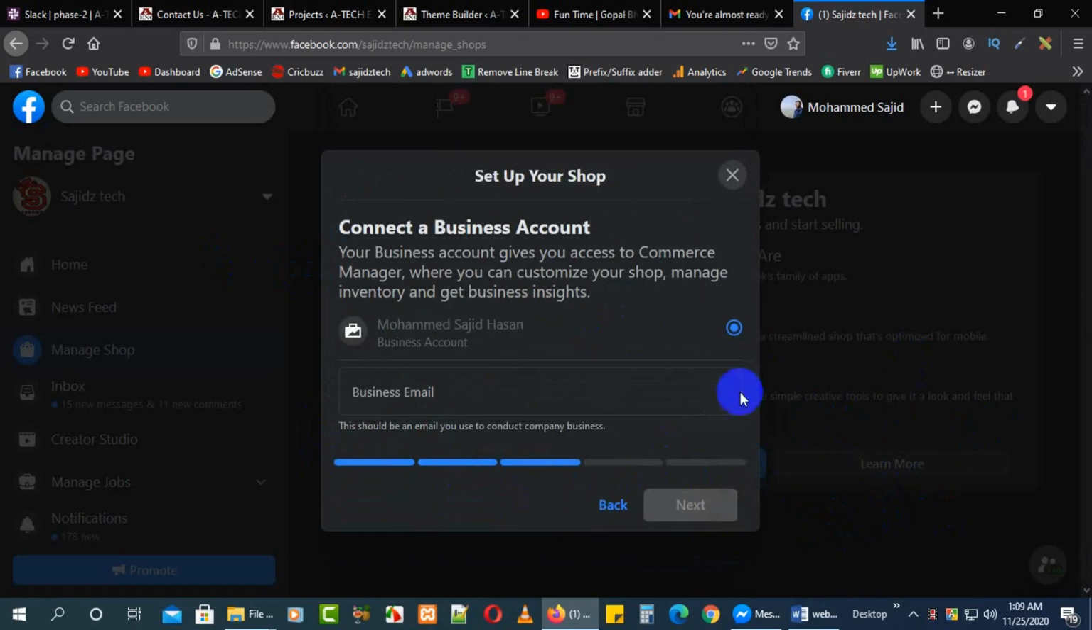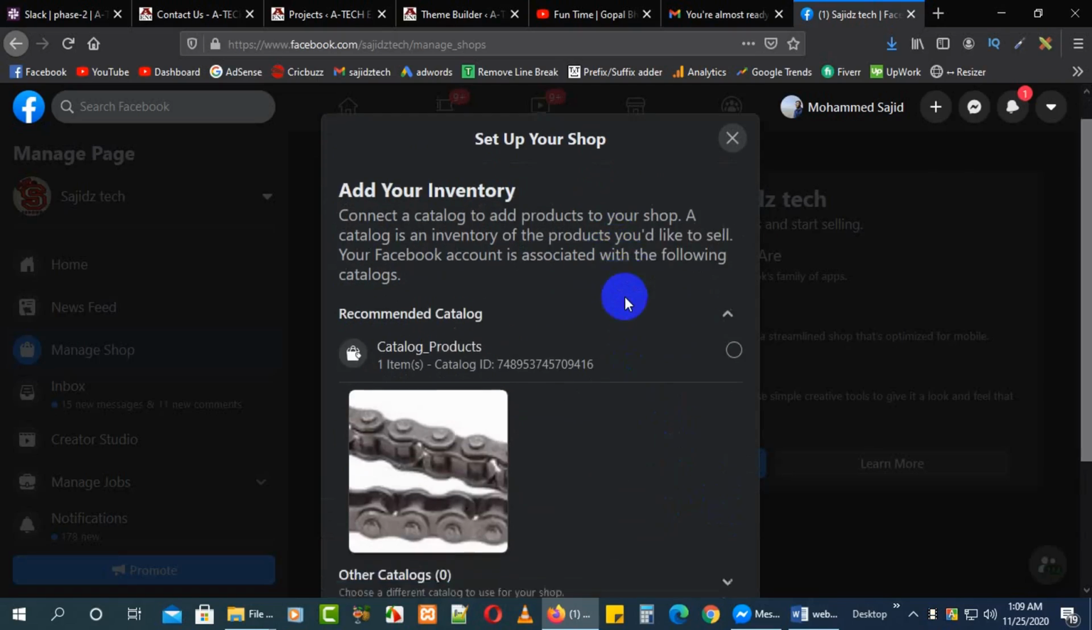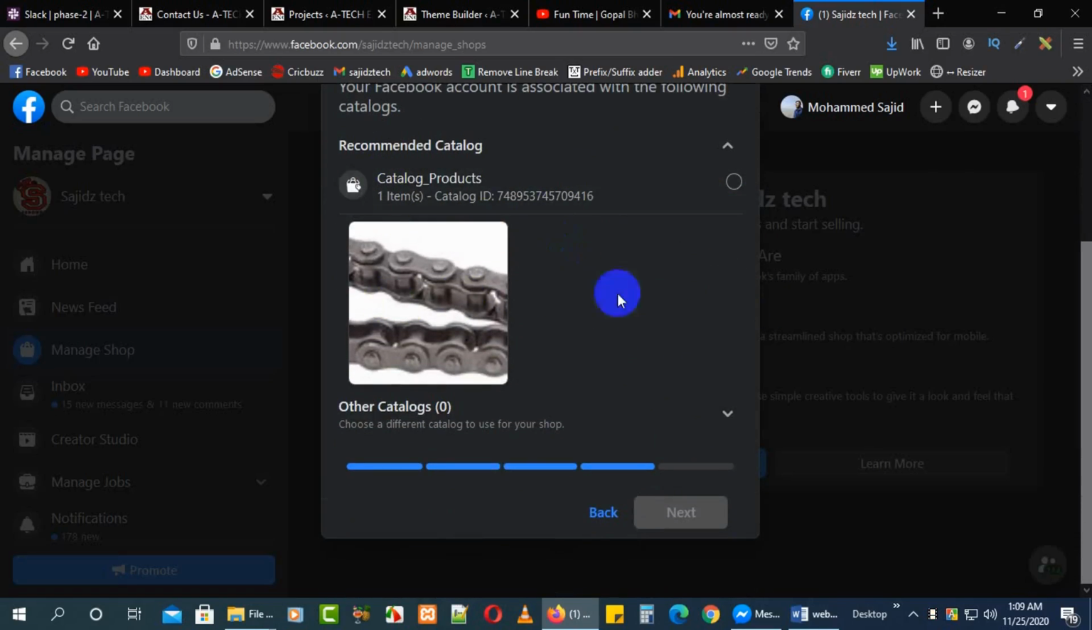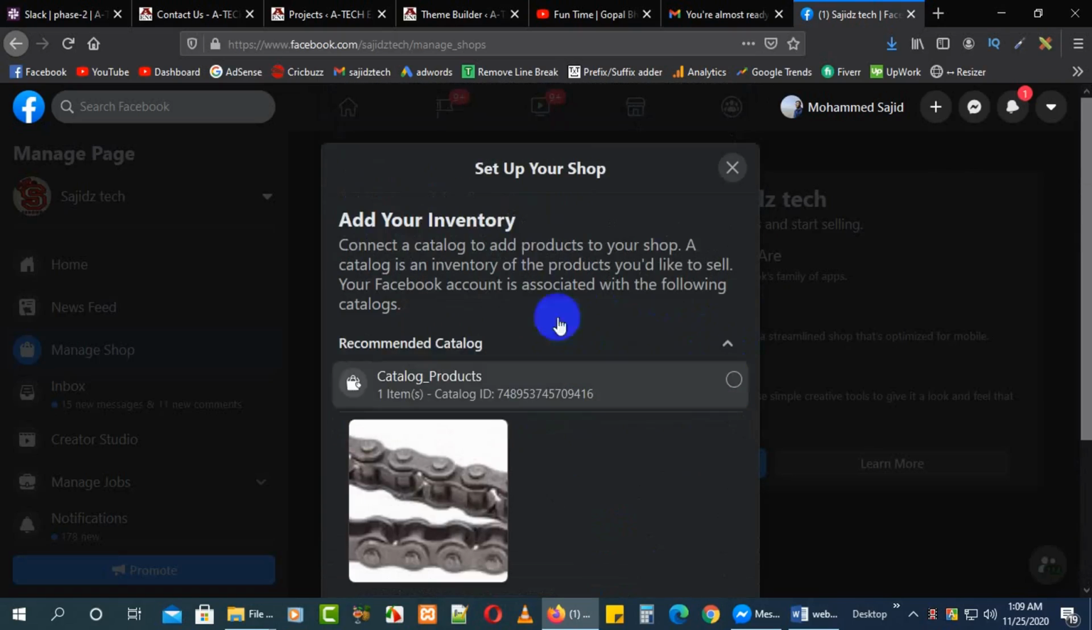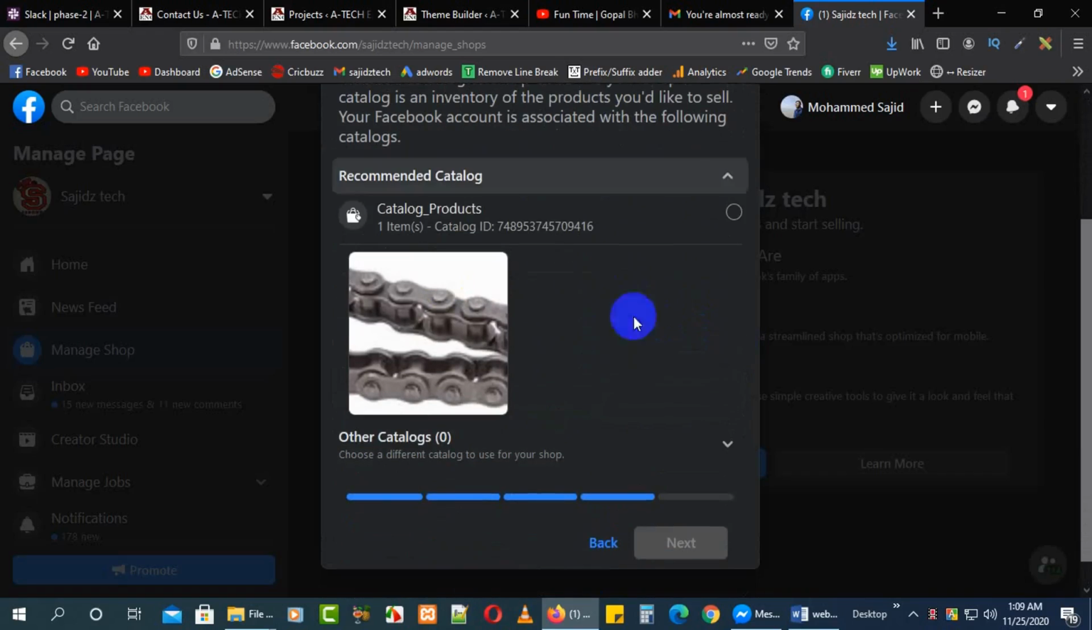And now after that it wants my business email address. So I just take my email address here. And here the product catalog is already available, other catalogs is 0. So from here add your inventory. As I have already created a catalog, whenever you are here the first time, you need to add your products here. So in this I want to add my inventory, so go to catalog product.